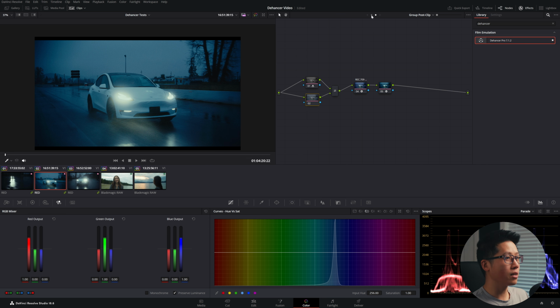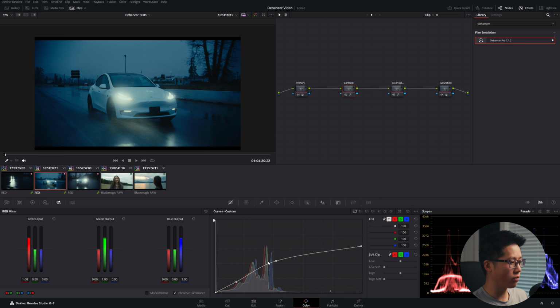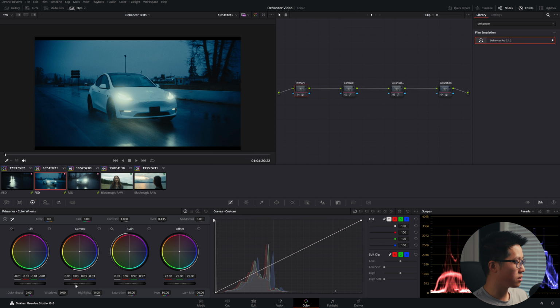And with that, actually, I think I might just go back over to our contrast, and I'll just ever so slightly tweak this curve a bit more. Doesn't have to be much. And then I'm going to go back over to the primaries and I'll adjust our gamma one more notch up. Okay, so now that I'm happy with our clip level adjustments, there's actually one more thing I'd like to do.